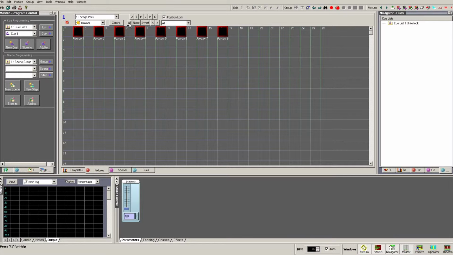So now that all of our par ends are selected, we can go down to the parameters tab of the fixture control panel and drag the dimmer to the top. As you can see, the black squares now have a white gradient appear to indicate that the dimmer is at full. We can also see in the status panel that DMX channels 1 through 8 are outputting at 100%.